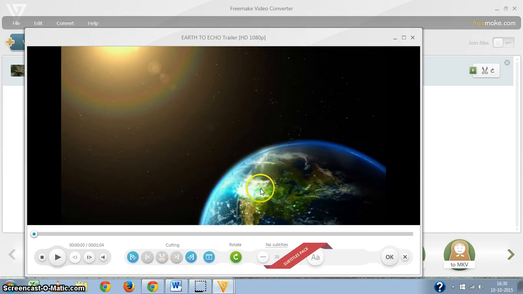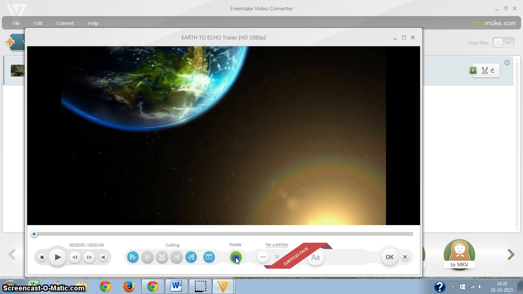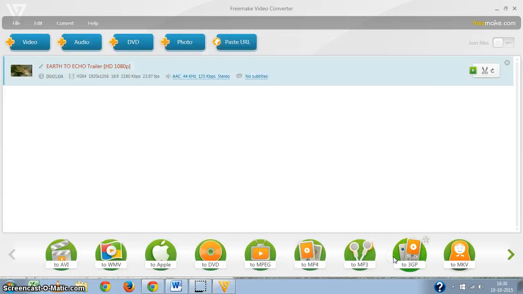Supposing my video is not rotated properly, I have the option of rotating it. Many times when we transfer a video, or we make a video using our mobile phone, we will need to rotate the video. Supposing the editing is complete, I will click on OK. On clicking OK, my video has now become a 1 minute 4 second video.